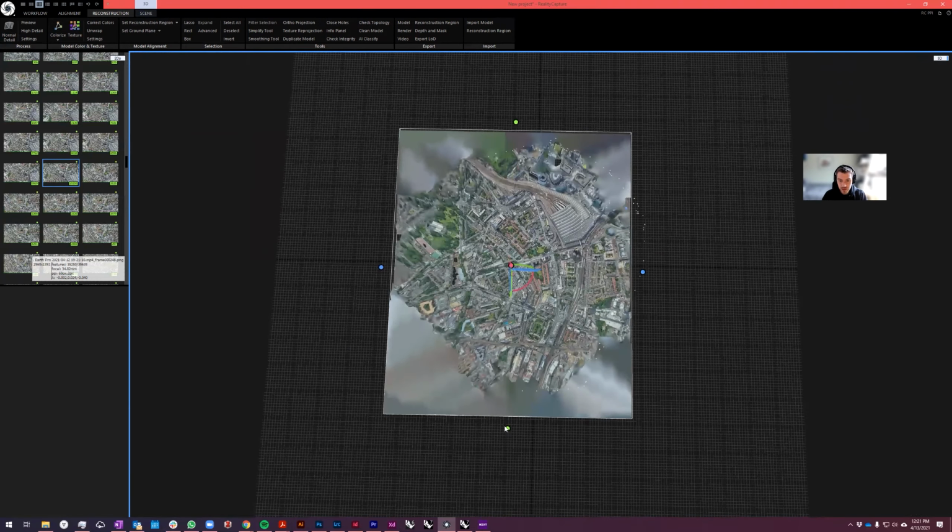So what we're going to do really quickly is use this box just out here, and you can basically just grab the corners.